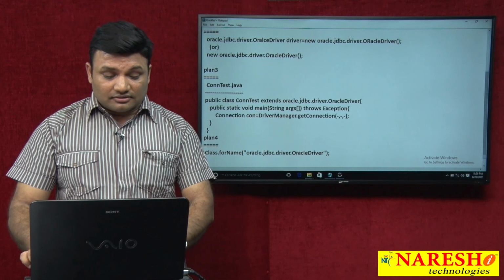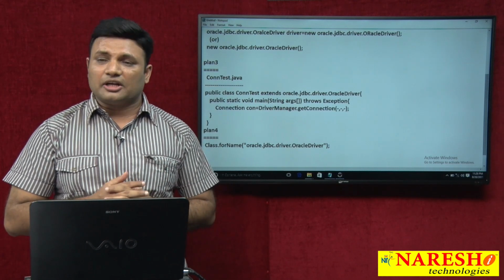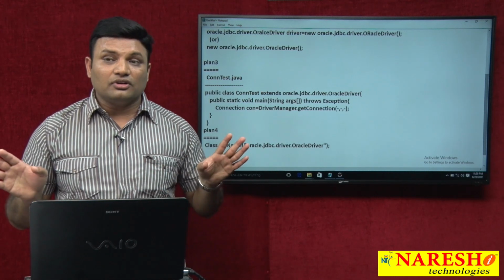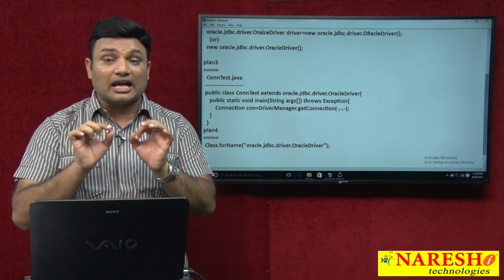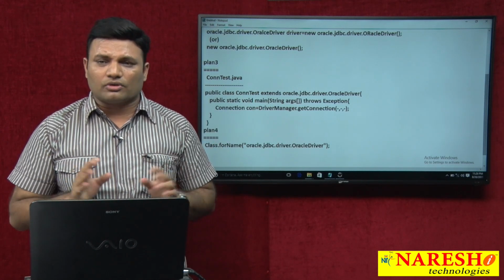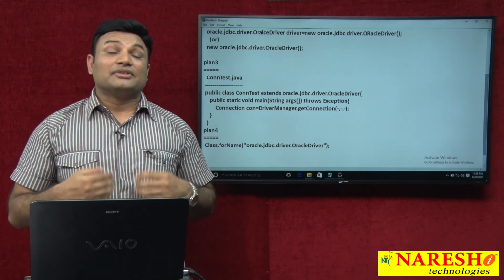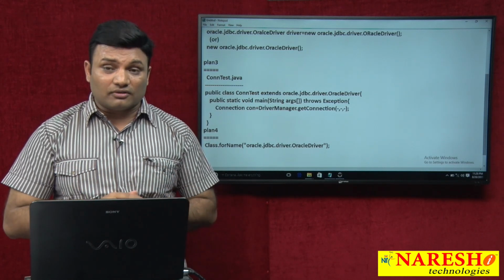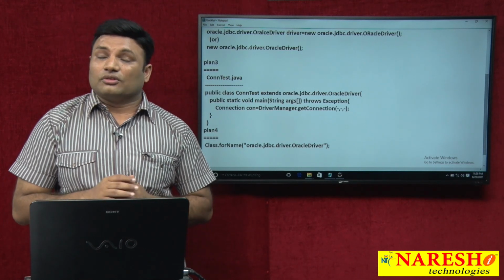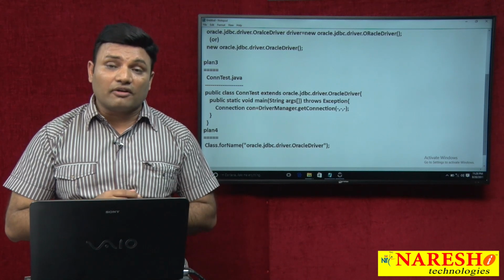Like this, multiple other approaches are there, but they are not that useful. The industry standard one is Class.forName. That's why we never bother about other approaches. For knowledge's sake, if you want, you can learn. But from JDBC 4 onwards, which is given along with JDK 1.6, you know, there is a feature called auto loading of the driver class.